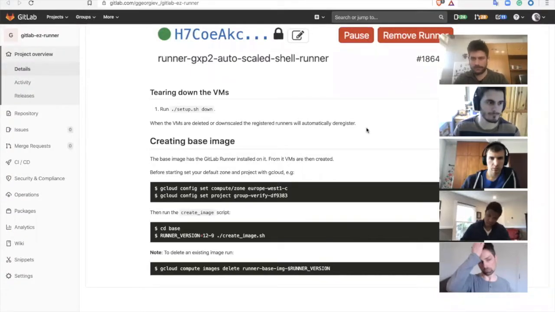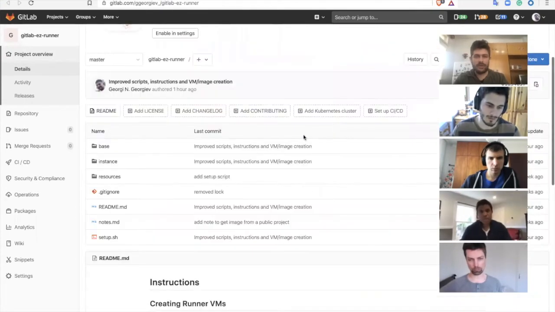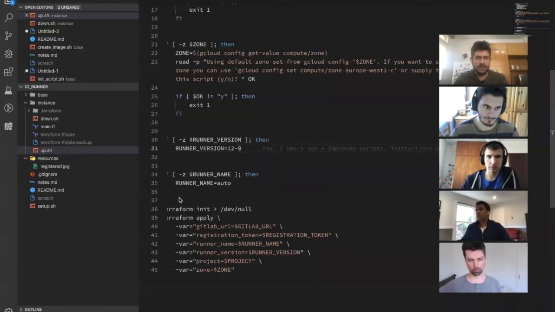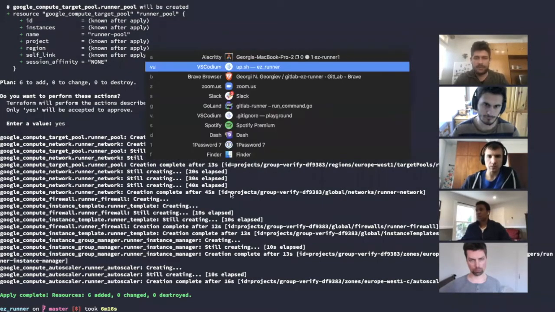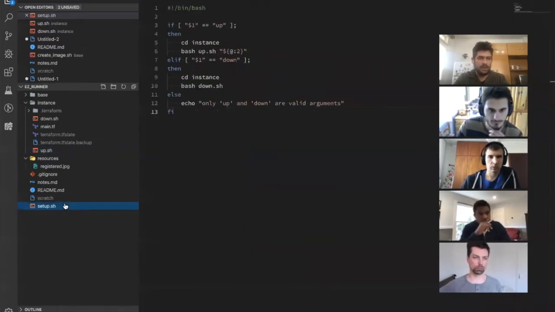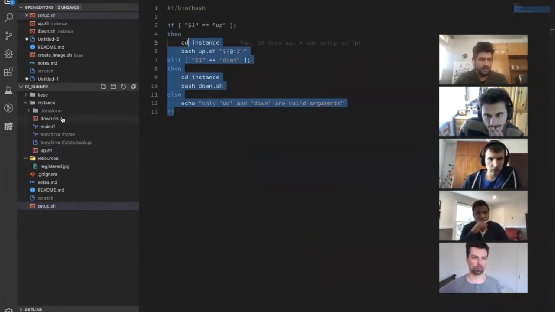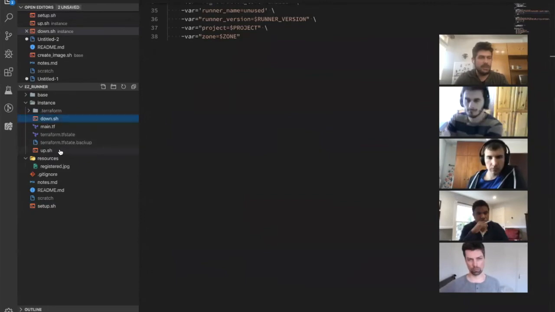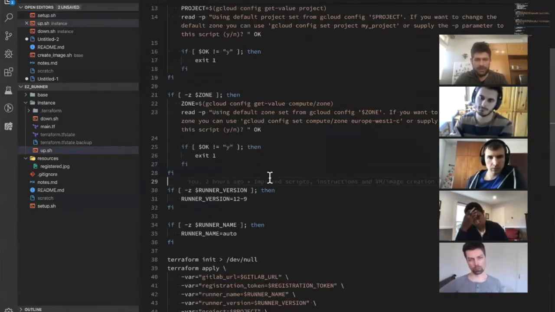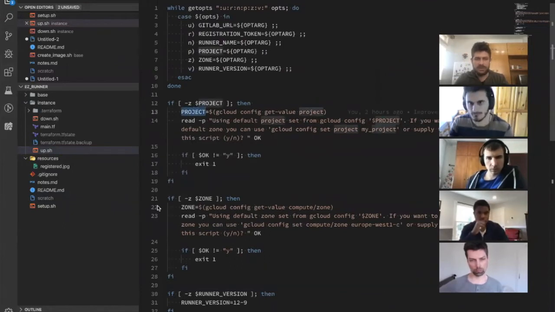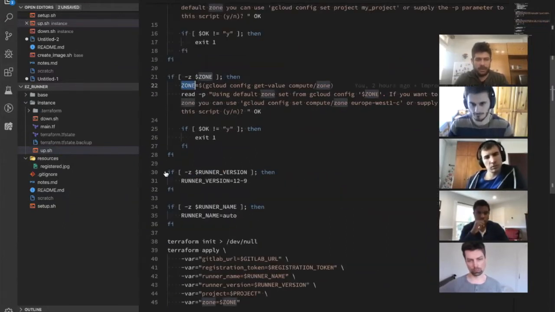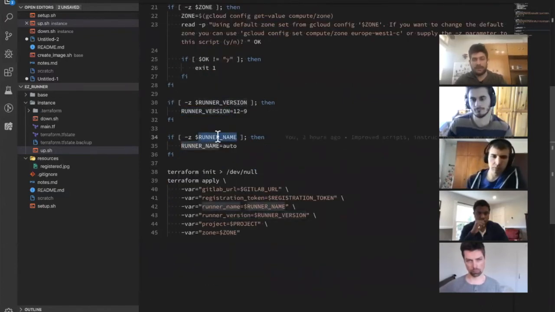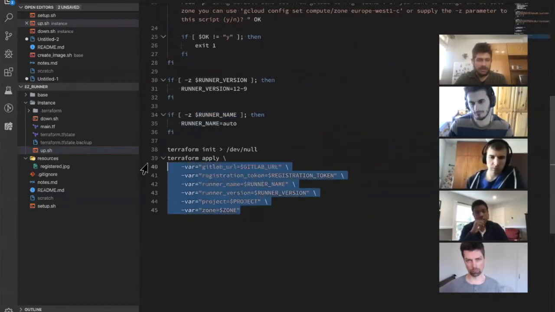Others? Okay, so the setup SSH script. I just ran it, and you see it created a bunch of stuff. I'm just gonna go over real quick what it does. Setup SSH basically calls up or down, where down is used to downscale, like destroy everything, tear it down, and up creates it. There's a bunch of configuration here: getting the project, getting the zone, checking if you have specified a runner version. You can specify a runner name, and it just runs the Terraform script.